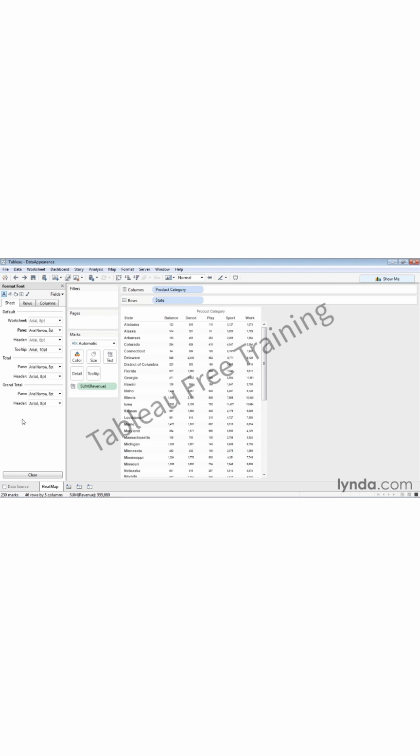Another way to format a visualization, in this case specifically a crosstab, is to open the Format menu and click Shading. This displays the shading controls over in the navigation panel on the left. And you can see here that I can change the shading either for the entire worksheet or for totals or grand totals. But what I would like to focus on is row banding.